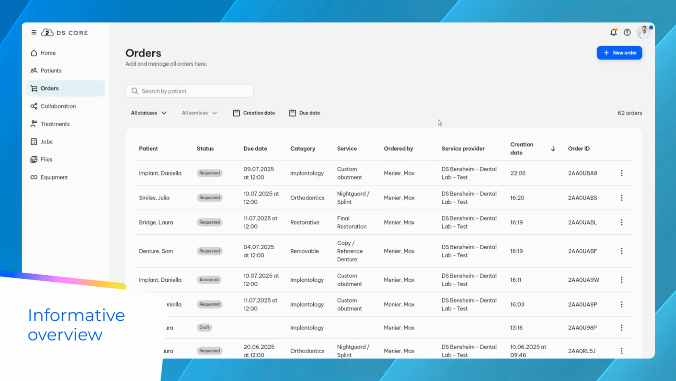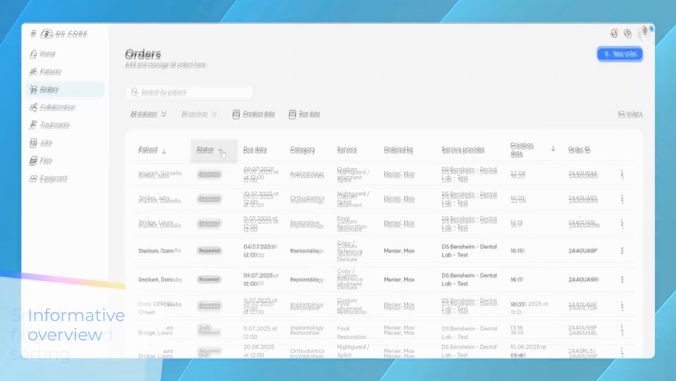The layout has also been adjusted. Patient name now appears in the first column, followed by status. This makes it quick to locate specific cases, supporting day-to-day efficiencies.